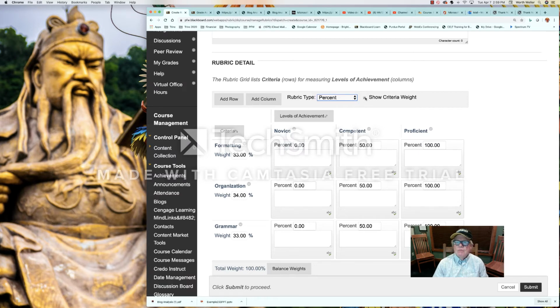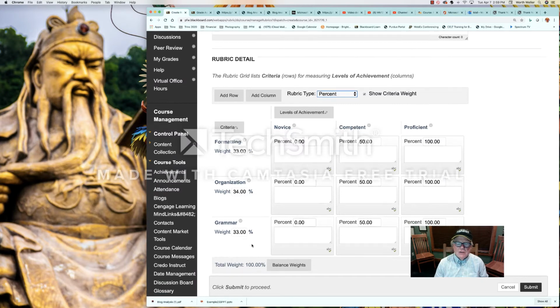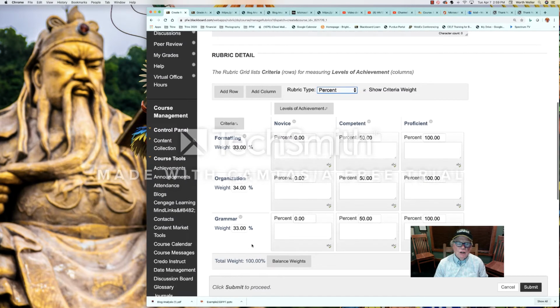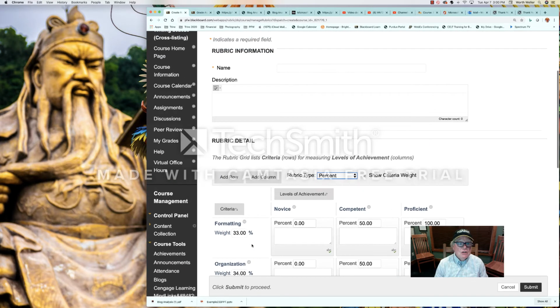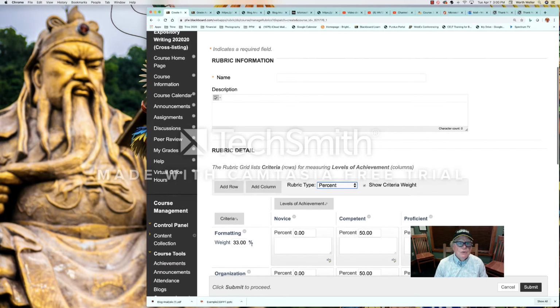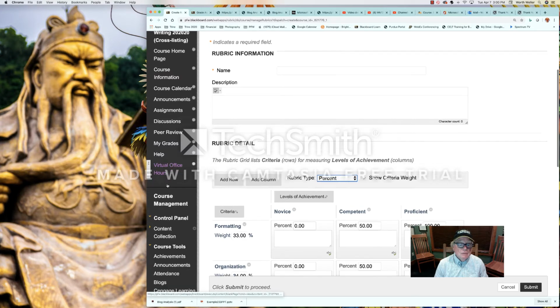And then, of course, it's important to show the criteria weight because I like to weight different parts of the rubric. I wouldn't ever have 33% for formatting, and I wouldn't have 33% for grammar. I'd have other kinds of things there, taking up more of those percents. So that's pretty much how you create a rubric. Now, once you have the rubric, what do you do? Let me show you. Let me go to my grade book.